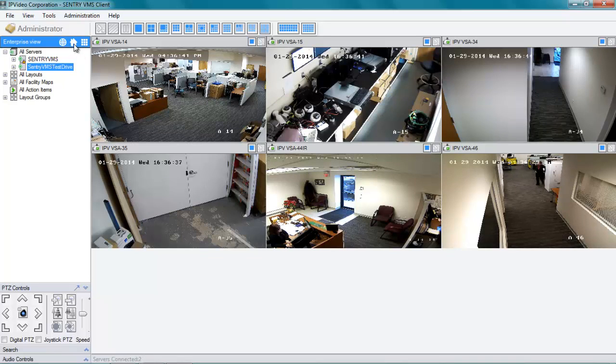Okay, our next view. This is the facility map view. This is a view that allows you to take a look at all the facility maps that are allocated to all the servers you have connected to your client. So for example, building exterior, building interior, you have a standard facility map and a one-floor home.